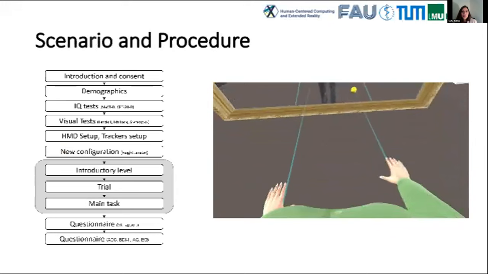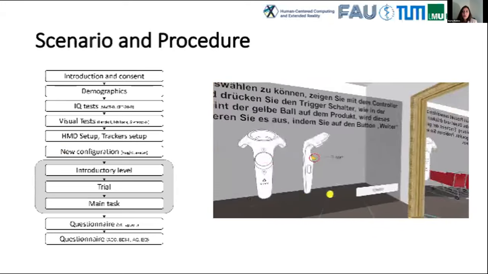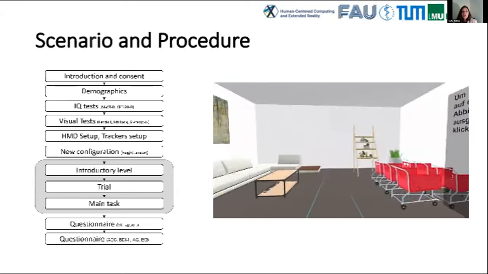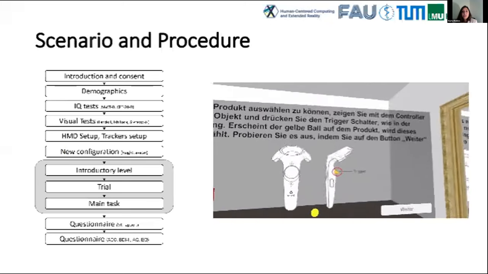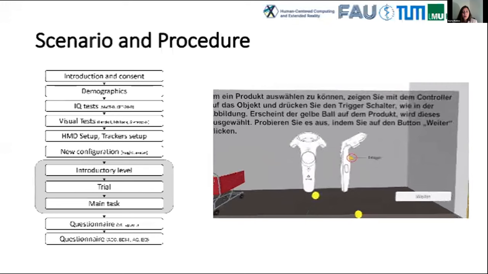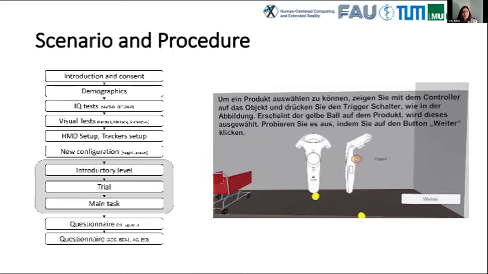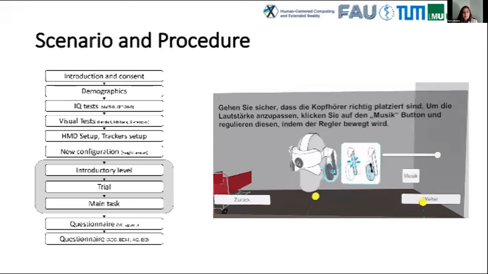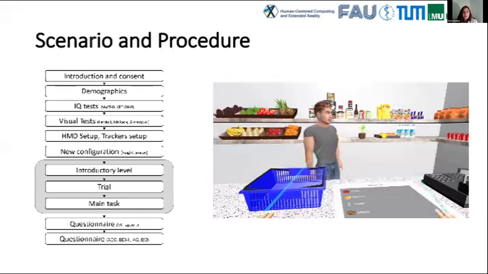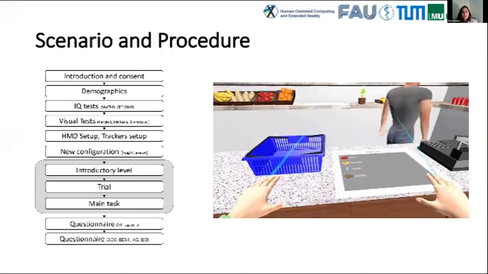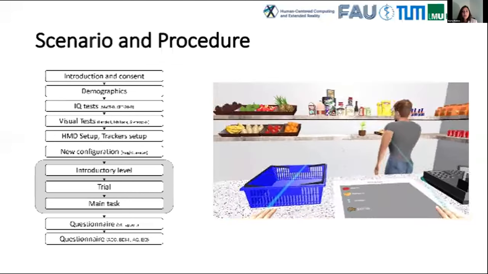So after a tutorial that aimed at getting familiar with the controllers, but also ensuring a perception of a sense of embodiment for the user, the participants were asked to buy a number of products shown on a shopping list as the main task. You can see it now. Yeah, so they did so by pointing at the product and pushing the trigger button.